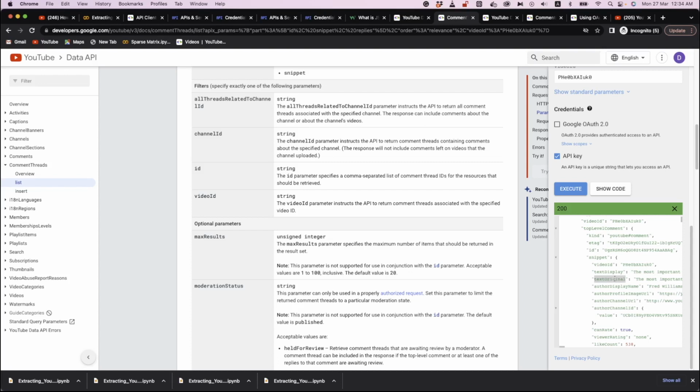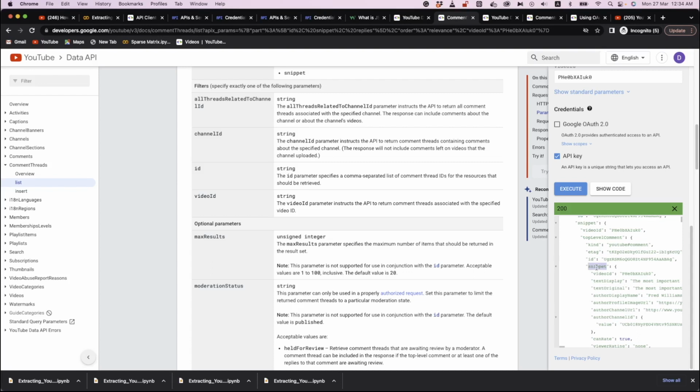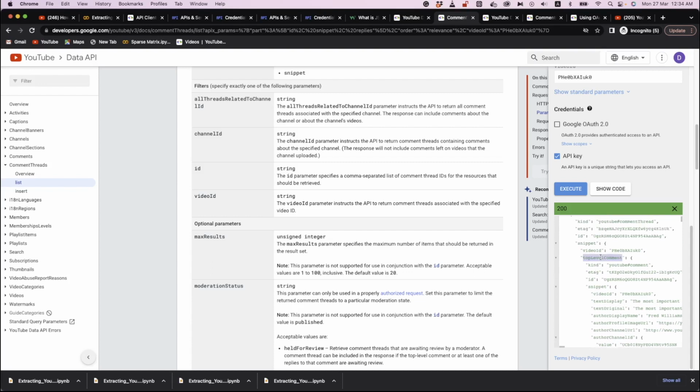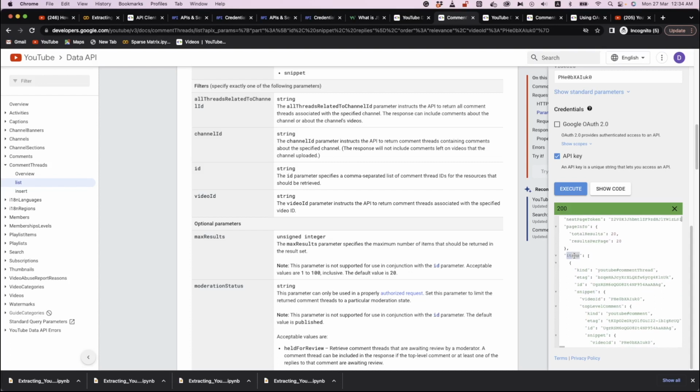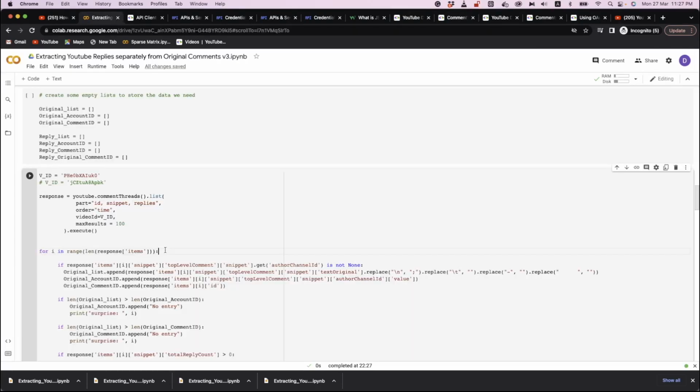So, before reaching text original, we need to find snippet. To get to snippet, we need to be at the top level comment. And before that, we need to reach another snippet up here, which is under items. So, as long as our program reflects the correct sequential order of all these key value pairs, we will get the data we need. So, after getting a response from the YouTube Data API, we would use a for loop to loop through every item in the response.